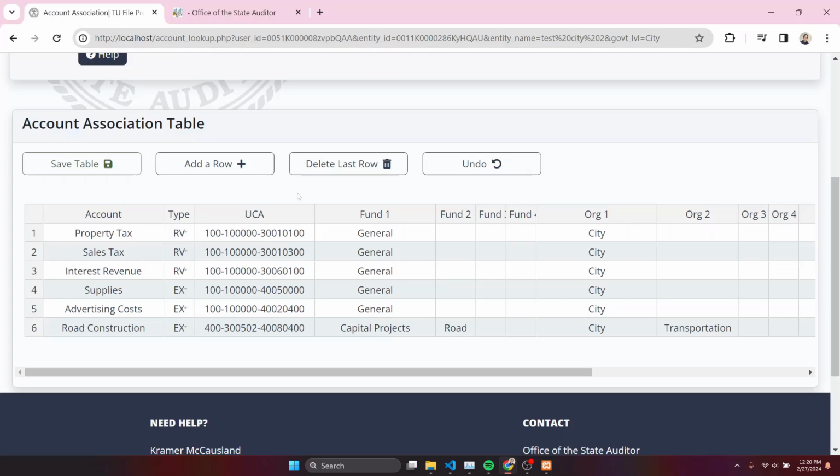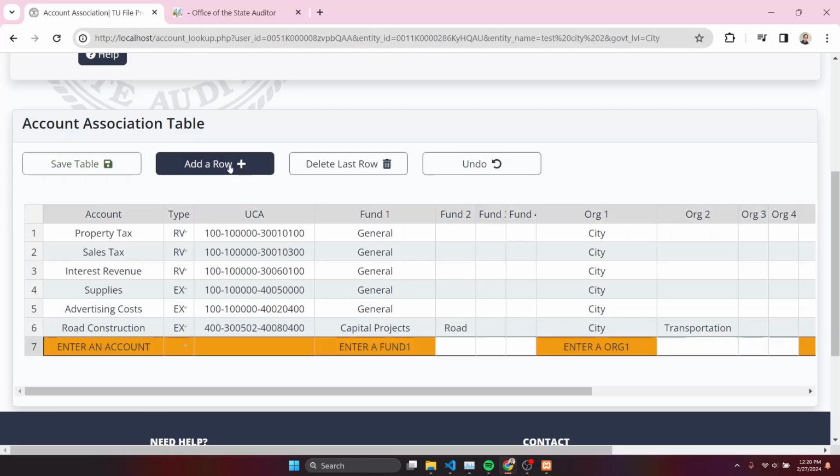Let's now go over how to add an account. Let's first pretend that my city has an expense account for the lump sum salaries and wages paid to full-time employees in the city. In this scenario, my account is going to be called Salaries in my accounting system. So to add it, I'll first click Add a Row. Then we'll notice that there's a template row at the bottom of the table with orange highlights to highlight the things that have to be filled in, or the required columns.